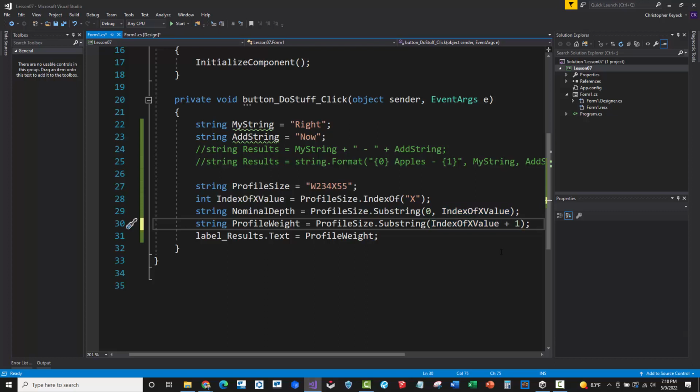So by adding a +1, I'm telling it to read a substring that is 1 placeholder over from the X, right? So look here. If you follow my cursor, this is 0, 1, 2, 3, 4, and that's where the index of the X is found. But if I want to get rid of the X, I can just add one more value, and here it'll then read only the 55.